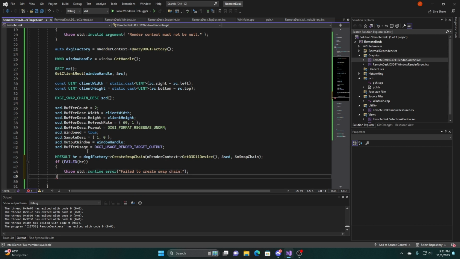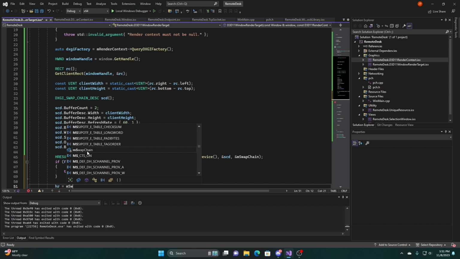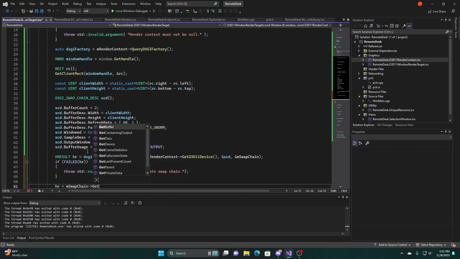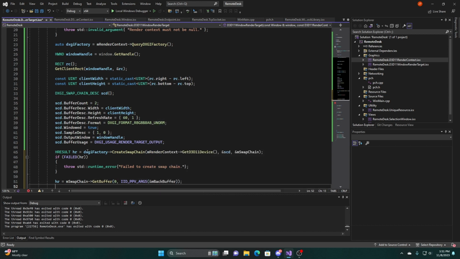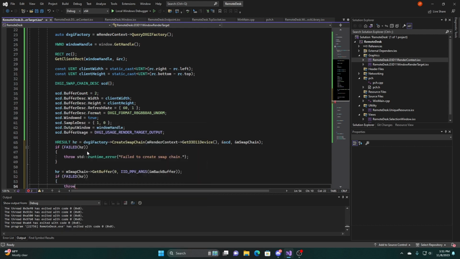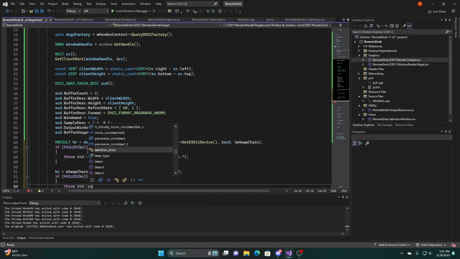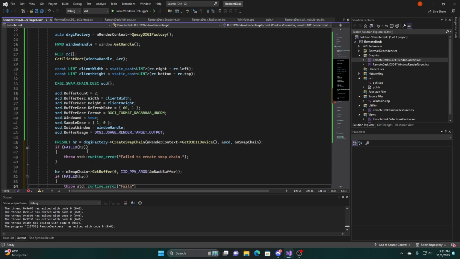So now that we have that, we can get the back buffer of the swap chain. To do that, you just call the swap chain's method GetBuffer. We're getting buffer 0, and you use the IID macro again and pass in our back buffer. That's that. And if this fails, throw a runtime error: failed to get back buffer from swap chain.